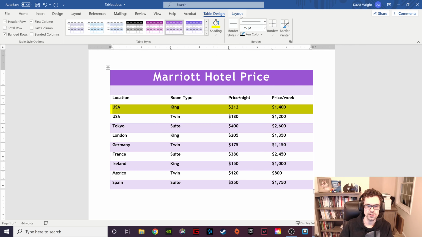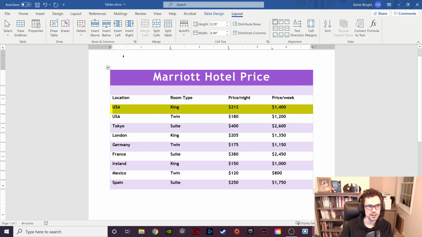All right. Then if you go to the layout tab, if you want to add more information, you can insert things below, left, right. And here's an interesting one. You can split cells or split a table, or you can combine cells as well.